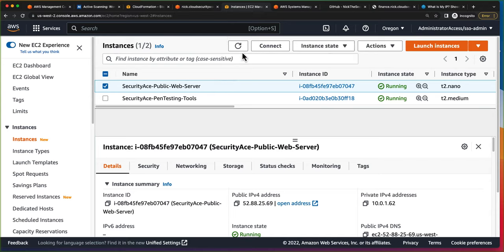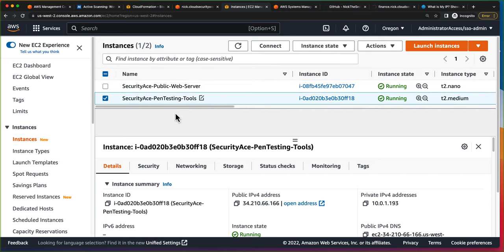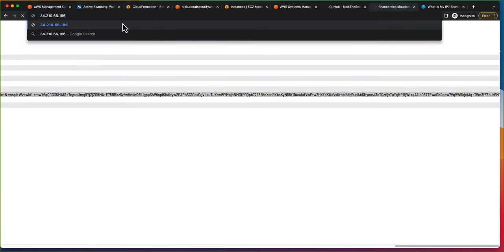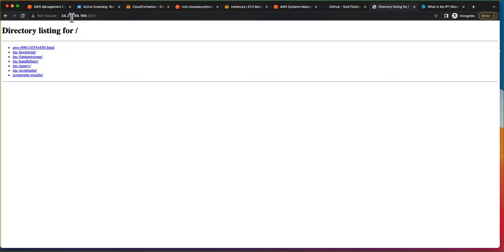So let's go back to the domain here. Correction, let's see. We'll go to the main domain, although it may not matter. Oh, correction, this is the web server. We need the IP of the tool server. So we'll copy the IP address of the tool server and now go to port 8001. And this is not over SSL, so we'll use HTTP.